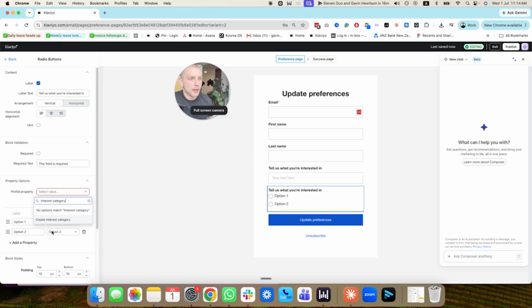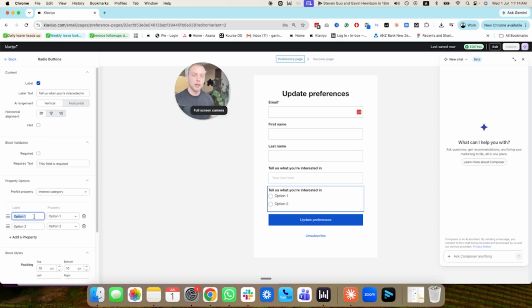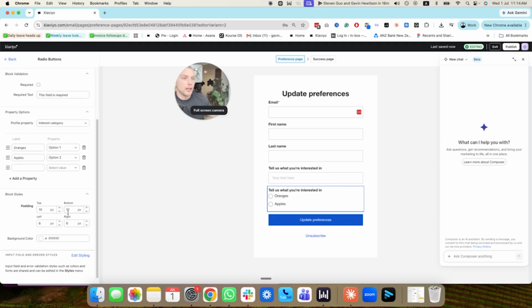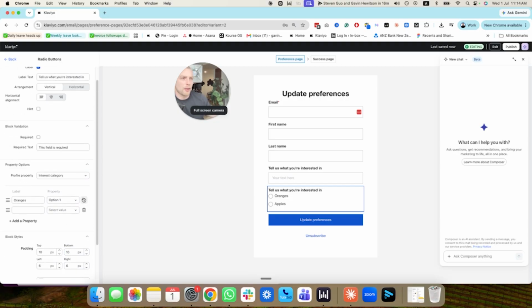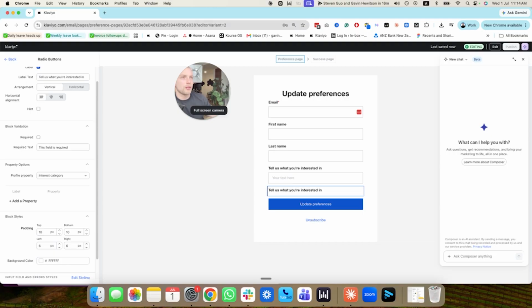And when they fill this out, you can be like, hey, oranges, Command C, then you go apples, and then when they select it, you can actually update their profile property with their interest category here. So if they're interested in apples, they go here. If they're interested in oranges, they go here, and so on and so forth, right? And here, you just fill that out and you're good to go. That's how you manage the preference center. I'm going to delete these here because I don't actually want these to save.